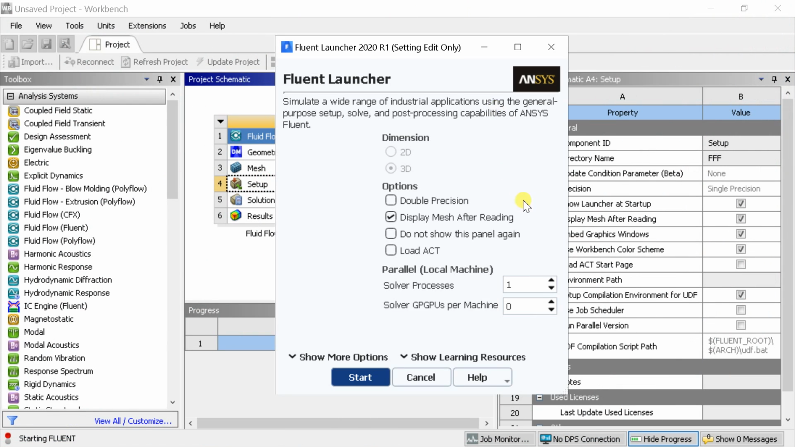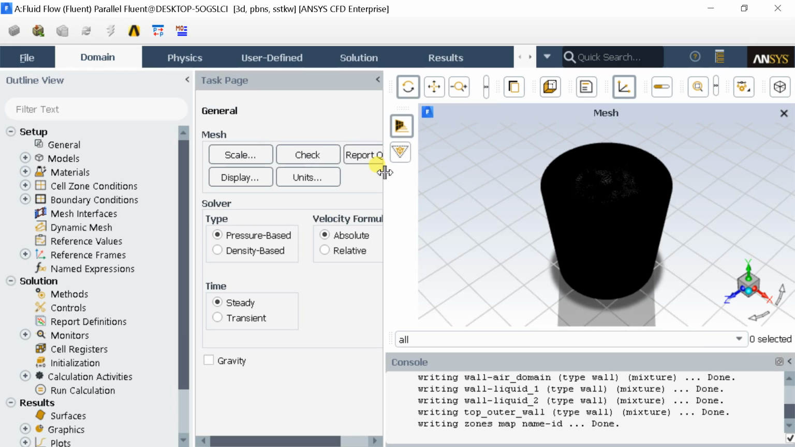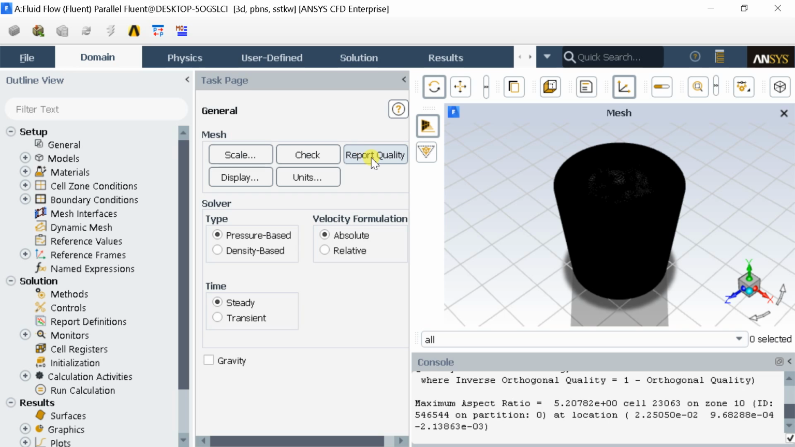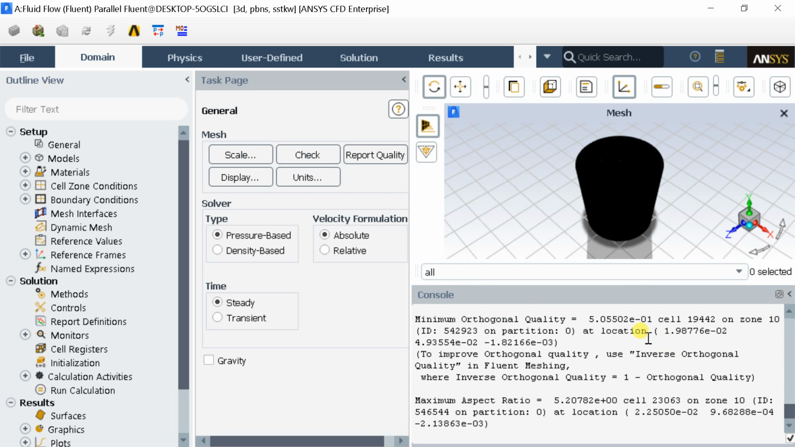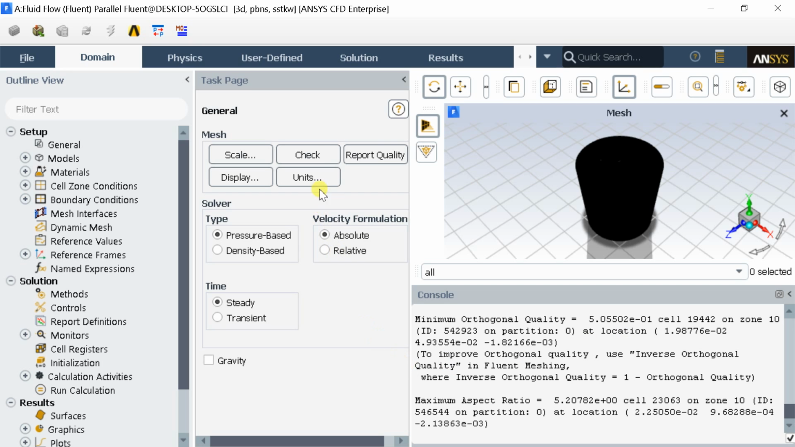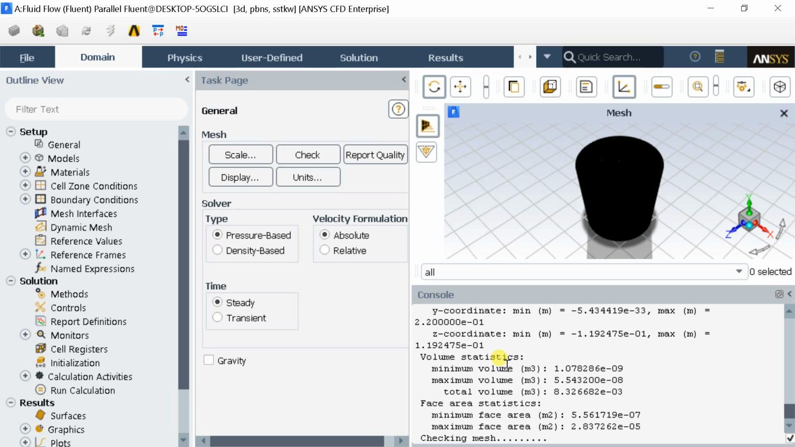Keep the single precision model and click on Start. As it is a 3D multi-phase flow problem, the single precision model would take lesser time to produce the result than the double precision model. Check the quality of the mesh in the solver. Check the meshed cell size. Make sure that the minimum volume should not be negative.